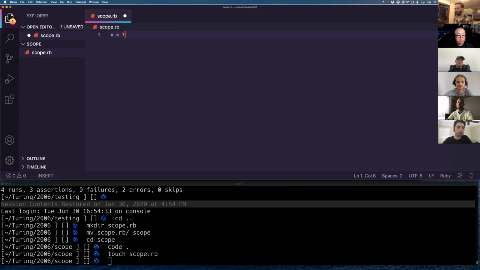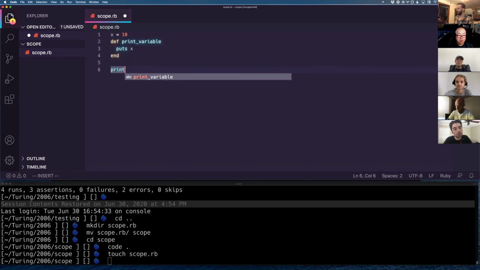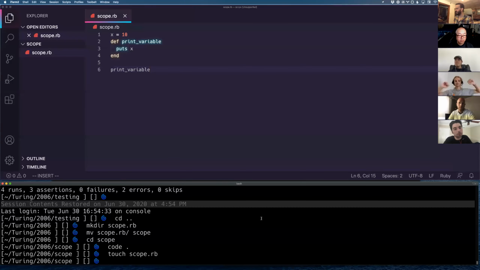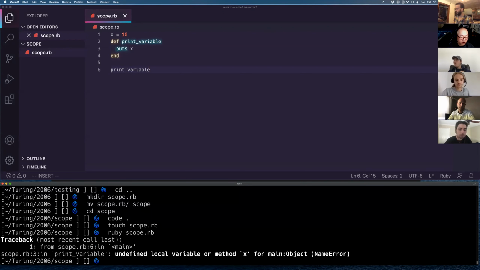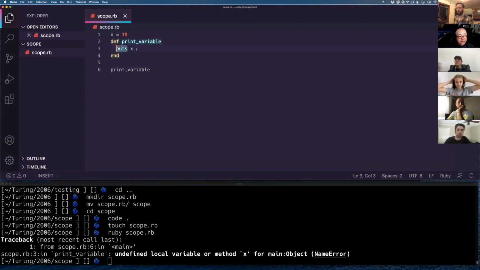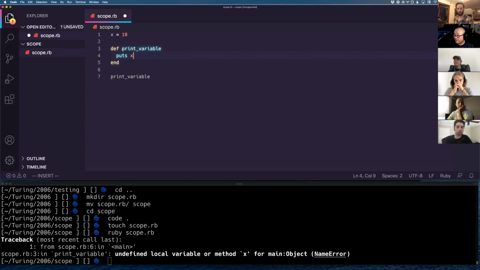So if we do something like this, and I run this, oops, we get that error message: undefined local variable or method x for main:Object, NameError. And we see that's on line 3, and it puts us here. We see that because we are in this method print_variable and we're trying to access x, it's going to fail because it doesn't know what x is. We've created x up here. Up here, x is in the global scope. In here, it's trying to look for x in the method scope, and that's why it can't see it.